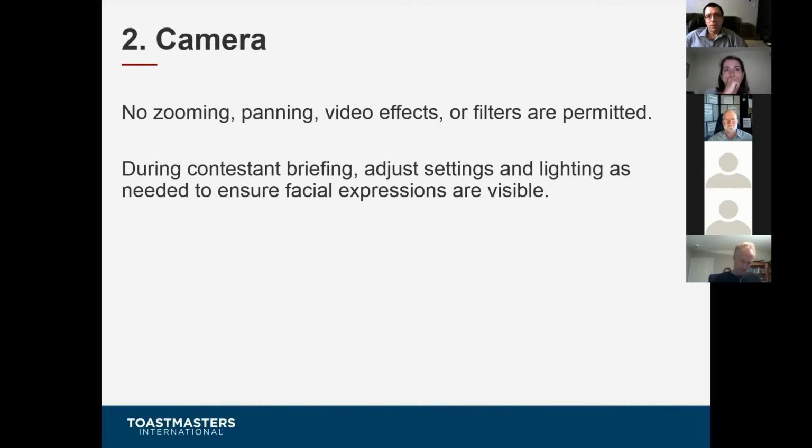Camera, pretty simple. There is no panning, no zooming, no special effects, no Instagram filters, anything like that. During the briefing, you can, however, adjust the lighting and the camera settings to make sure their facial expressions are as clearly visible as possible. But once you're done with all the settings, you don't adjust the camera during the speech. So nothing too complicated there.